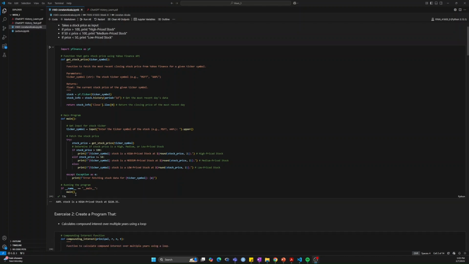And then here's us running the main program, and I'll just do a small demo. So first, let's just enter the ticker symbol up here. So let's just do Microsoft. All right. And then down here is our output, which is Microsoft stock is a high price stock at 408.98.